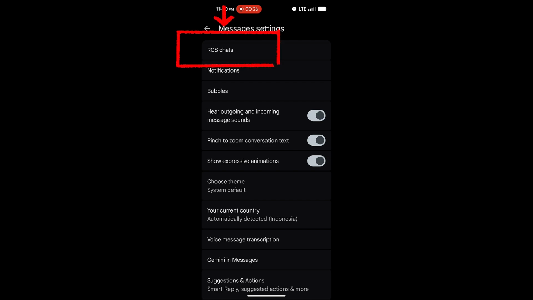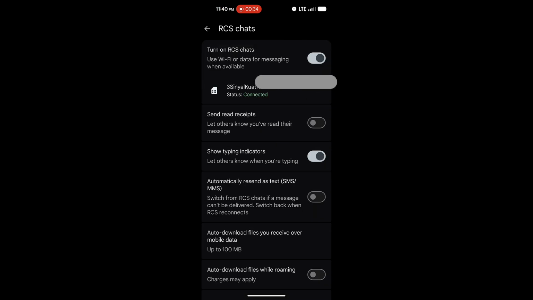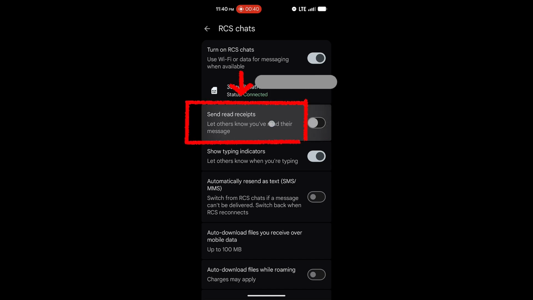At the very top of the settings list, tap on the configuration row explicitly labeled RCS Chats. Inside the RCS Options dashboard, locate the configuration toggle explicitly labeled Send Read Receipts. Tap on the toggle switch right next to Send Read Receipts to turn it completely on.